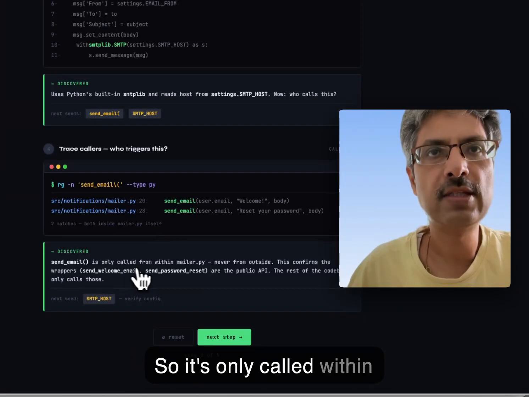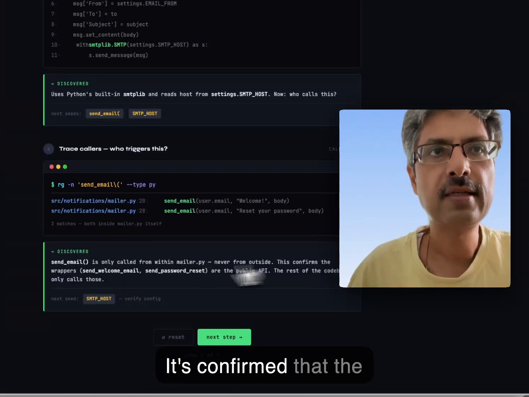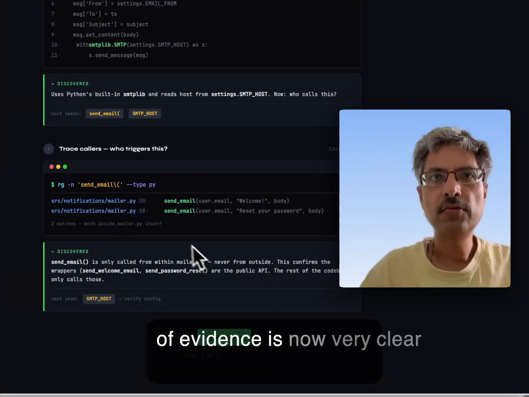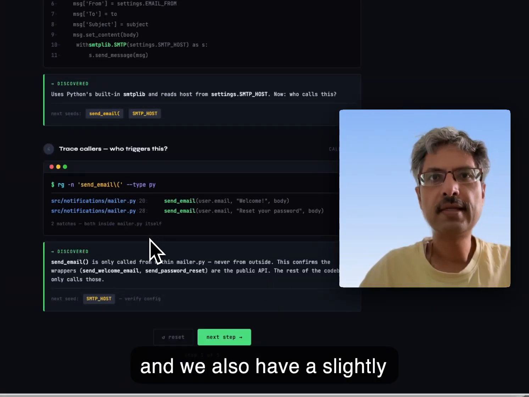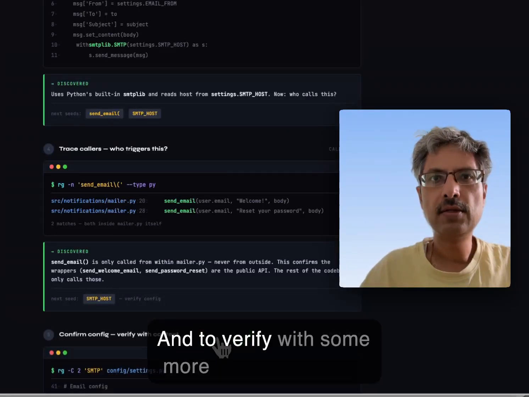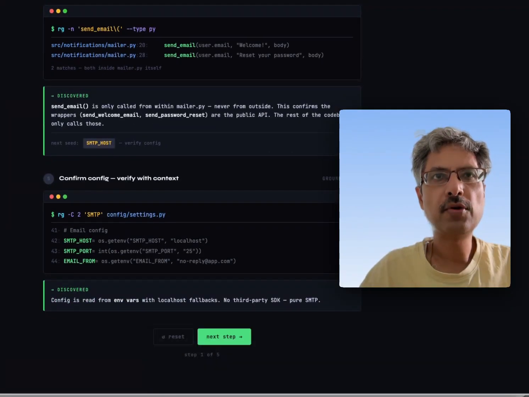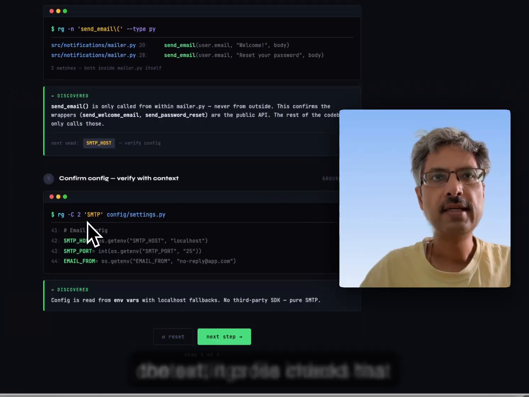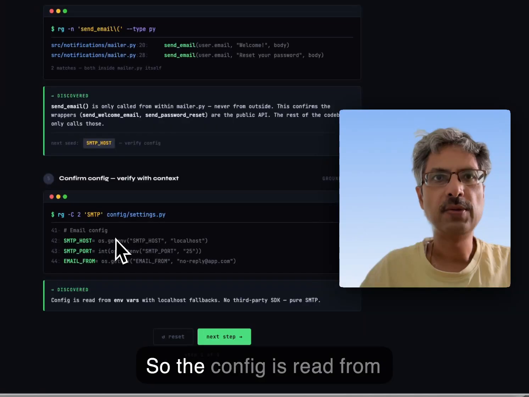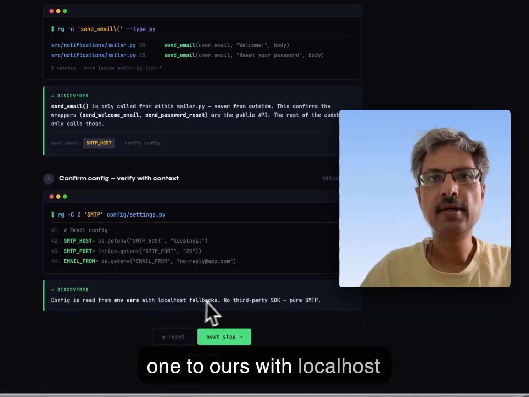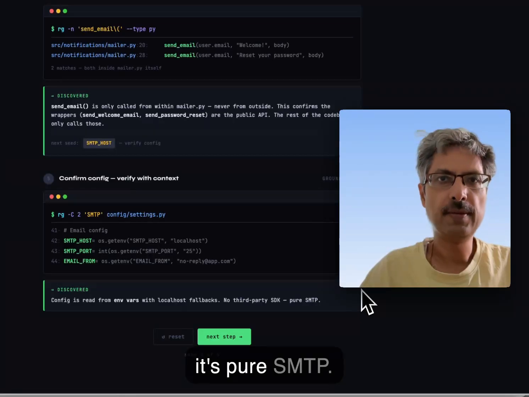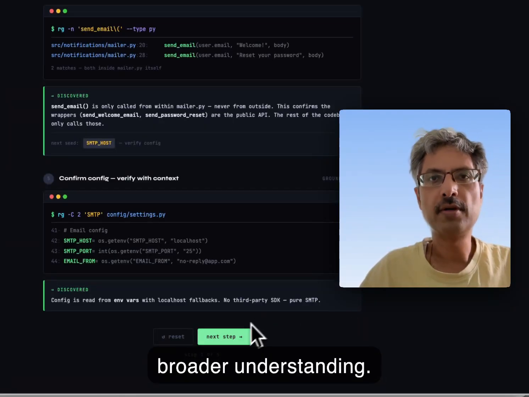So it concludes that it's only called within mailer.py. This confirms that the wrappers are the public API of send_email. This is now very clear, and we also have a slightly broader understanding of how email works in this repository. To verify with some more context, it cross-checks that the settings file indeed has these SMTP configuration parameters. The config is read from environment variables with localhost fallbacks. There's no third-party SDK, it's pure SMTP. So we gain some broader understanding.